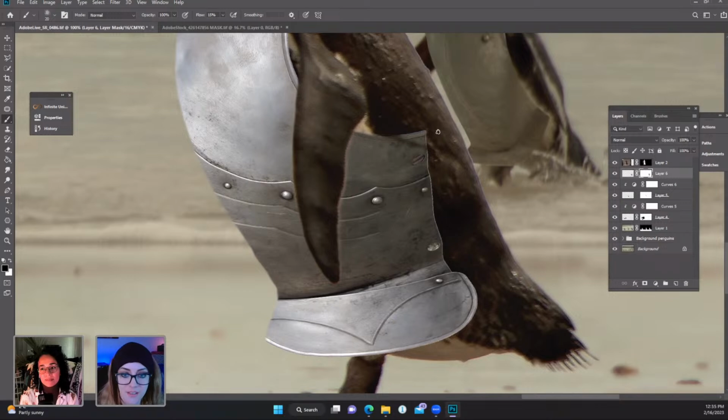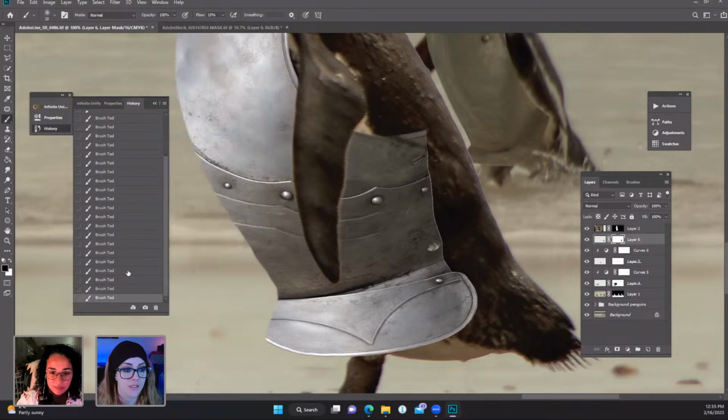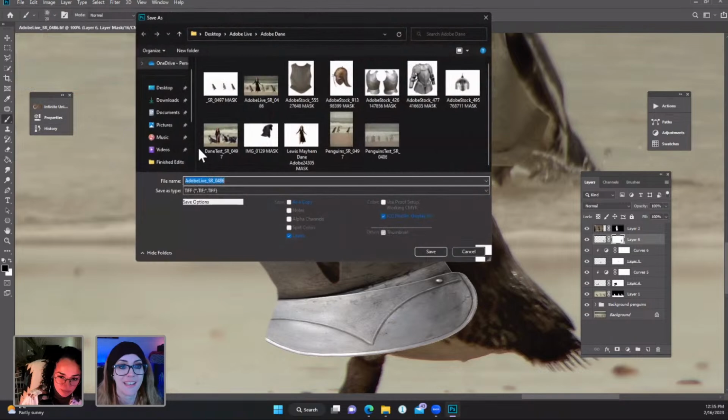You know what we should do? We should save. Where's my history? Oh man, so many layers. History? Window? No, it's not there. That makes sense. There we go. Okay. File. Save as. Save. Yes. Okay.